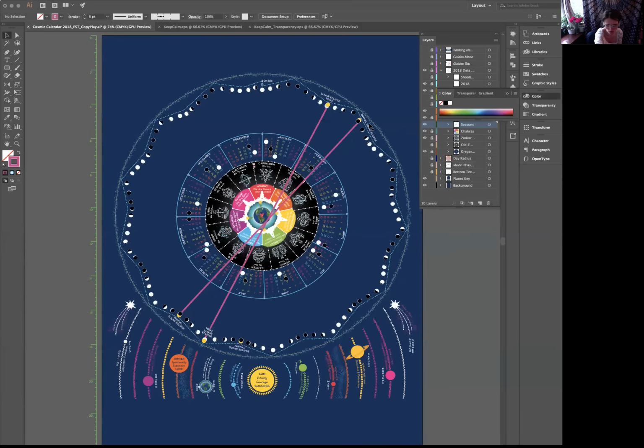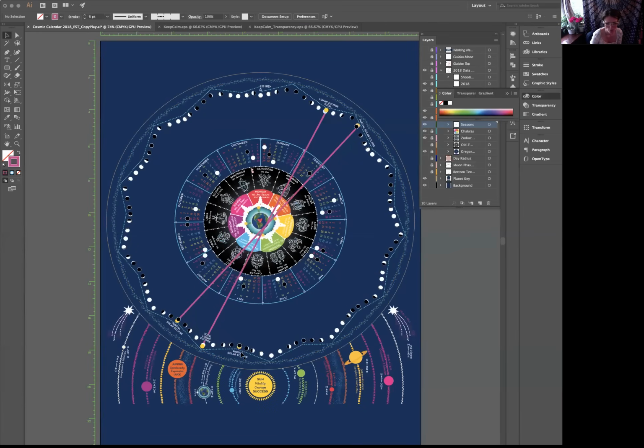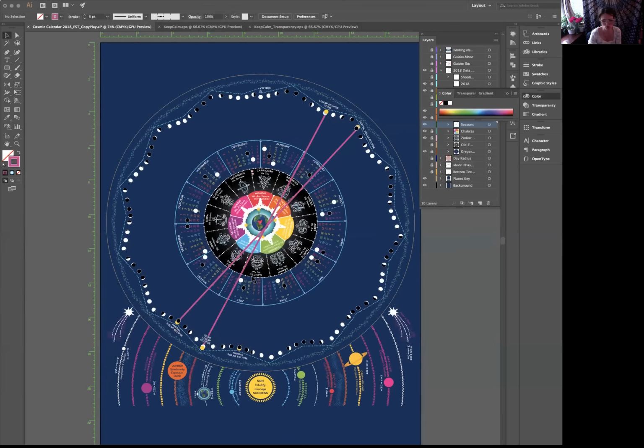So this one at the bottom here is a partial solar eclipse followed by a total lunar eclipse, followed by a partial solar eclipse again. So that is that part of it. And next, let me close out my colors here.